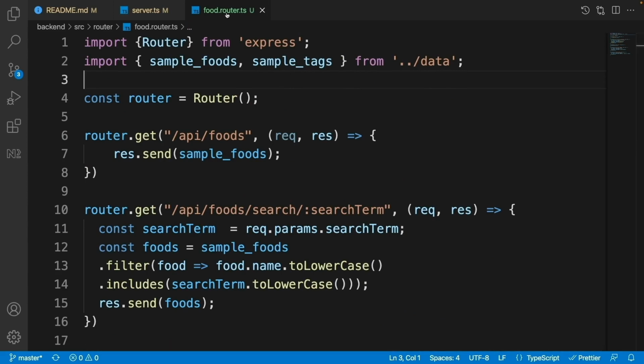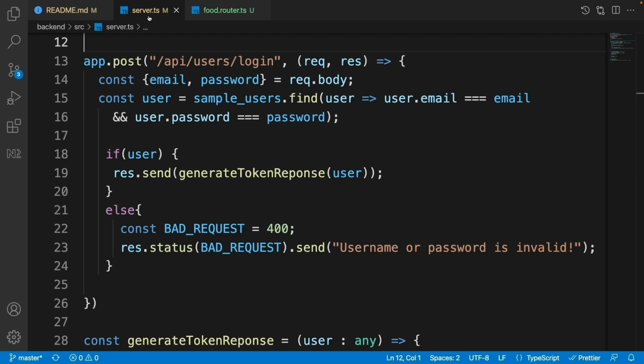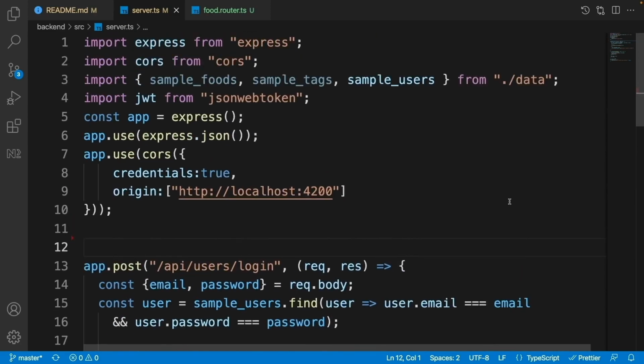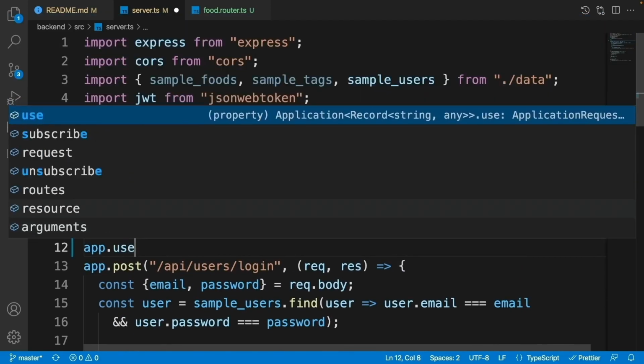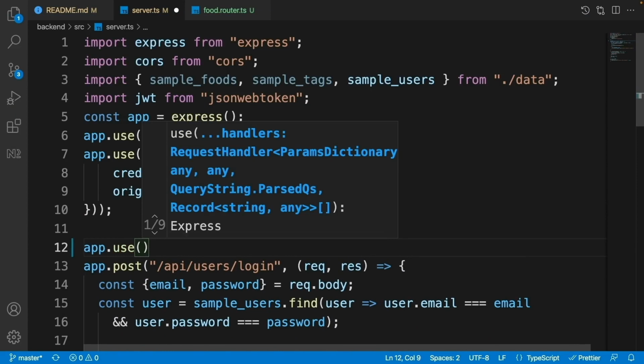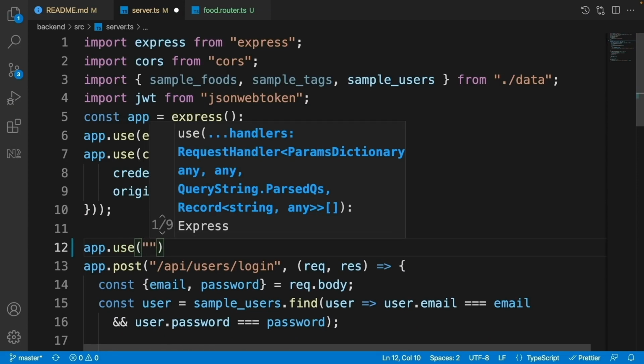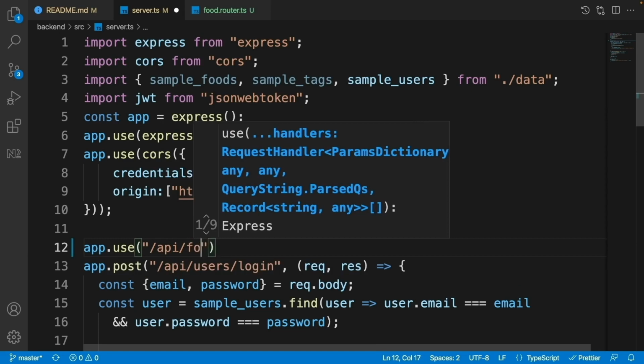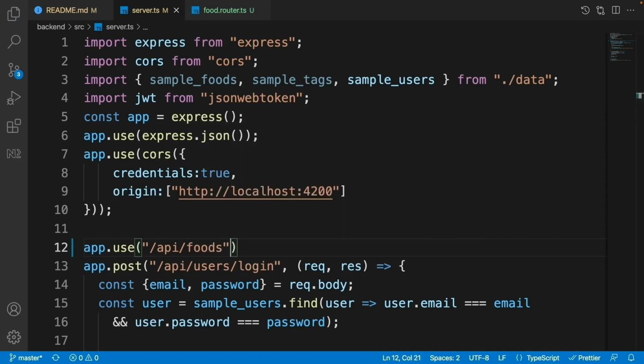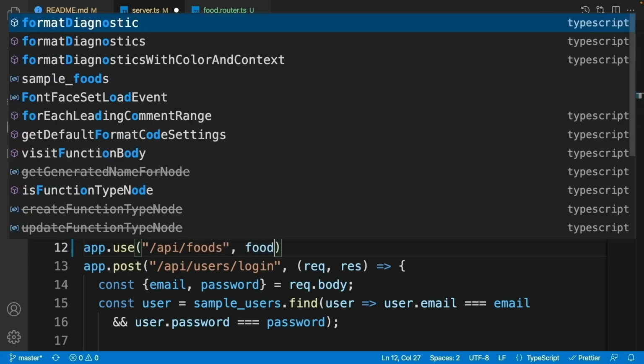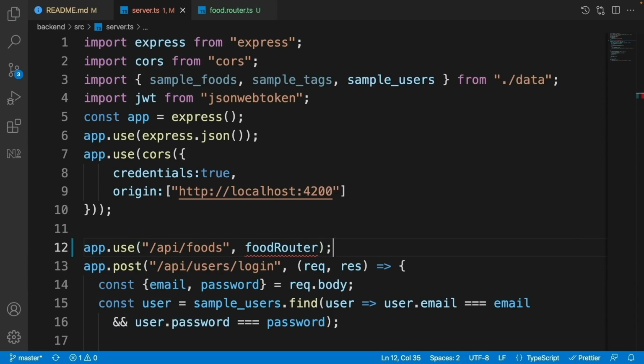Now that we made this router, we need to use it inside the server.ts. Let's go inside the server.ts and here write app.use. We want to use this router on this address /API/foods. And for the second parameter, we need to pass food router that we didn't add yet here.